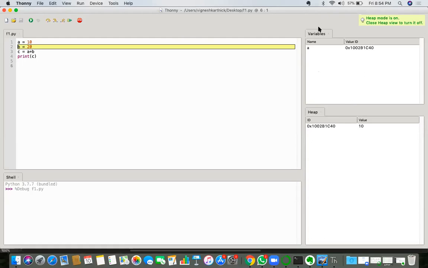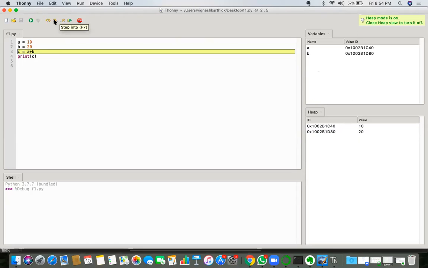Now we are coming to the next, second line. We are coming to this 20. This 20 will be allocated in the heap area, and then B will be pointing to the same ID, right? So 20 is allocated 1D80, and B will be pointing to the same ID, 1D80, in the variable area. Correct.